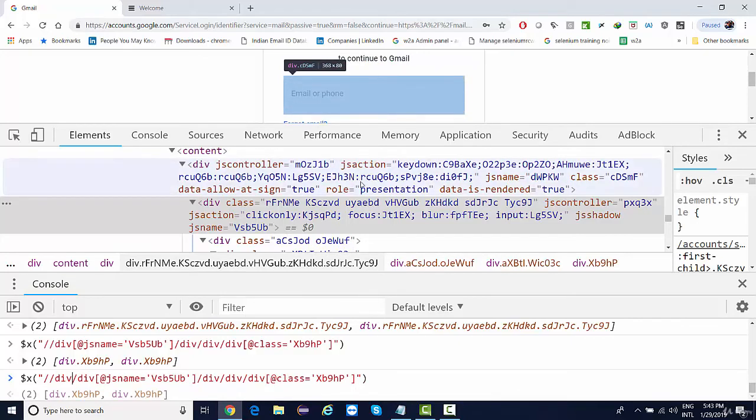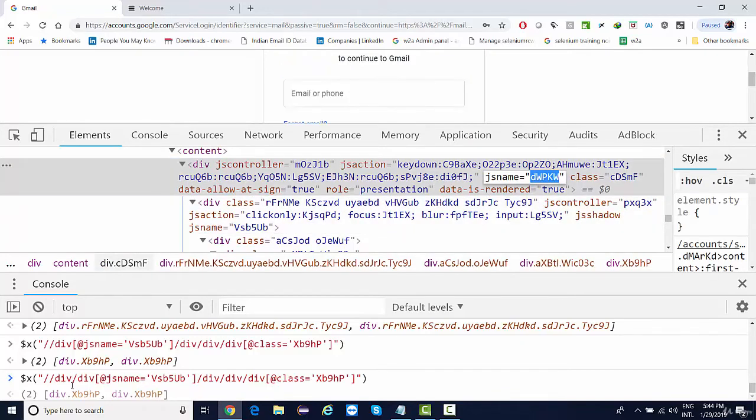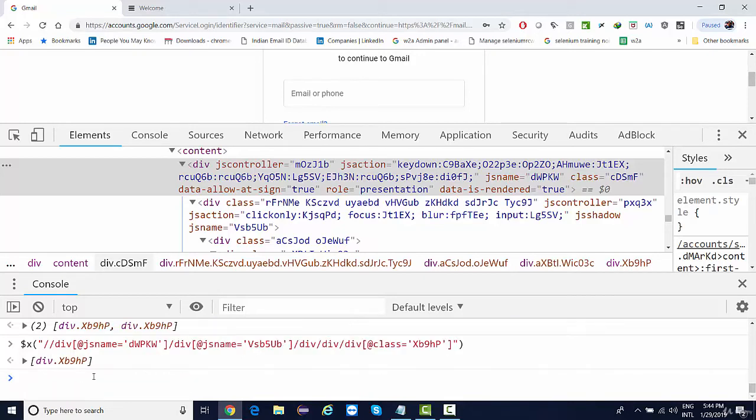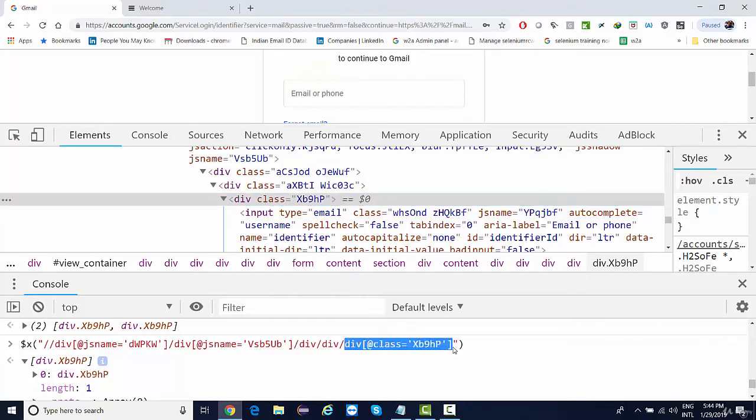But here, maybe the jsname is different. We need to find out a unique value. There must be something that is unique. @jsname equal to this. See, I got one matching node, one element only. If you click on this, this will point to this child element, which is the last element. So this is your element. In the entire XPath, your element is over here in the last hierarchy.